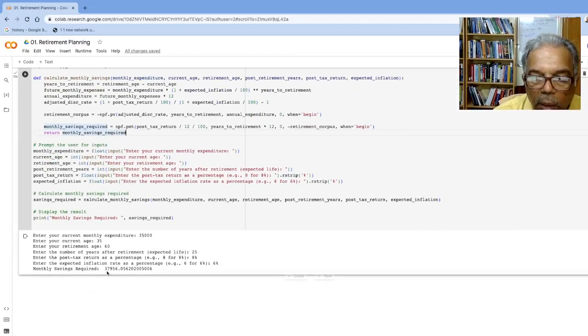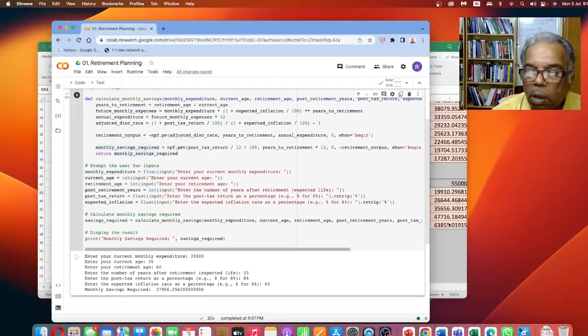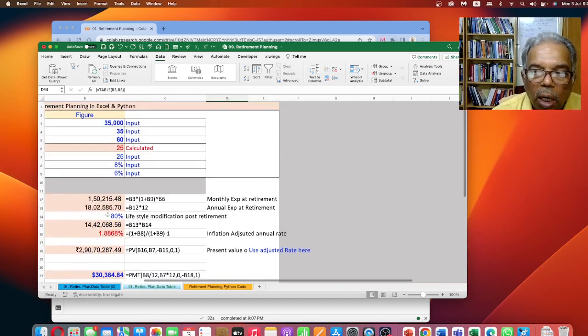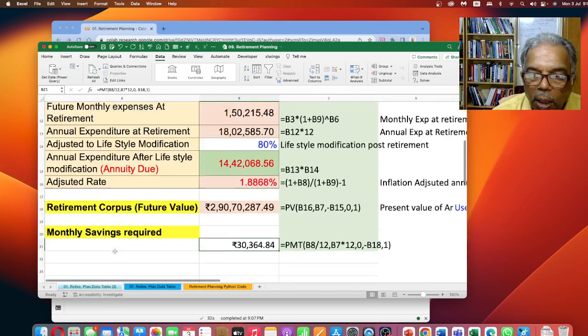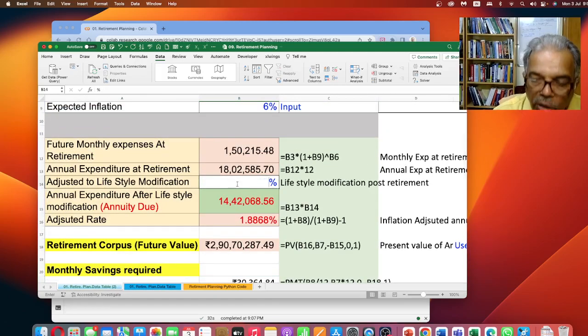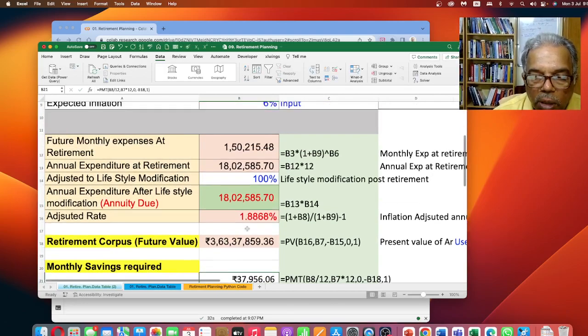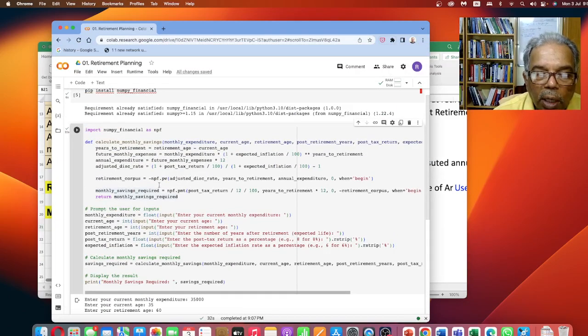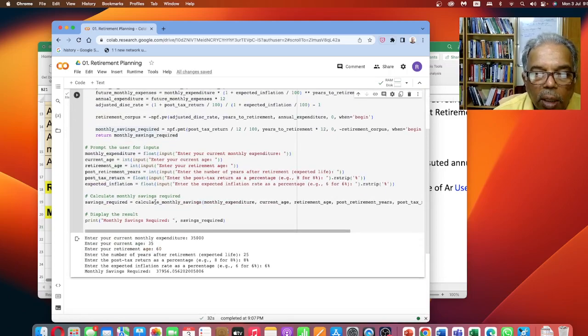So we get the monthly savings of 37,956.05, which is the same result that we got in our Excel. We can get whatever data we want, because we have done a lifestyle modification here of 80%. If we put 100%, we'll get the same results here. So the Python code is very simple: define the functions for the calculations, get the inputs from the user, and display the output.